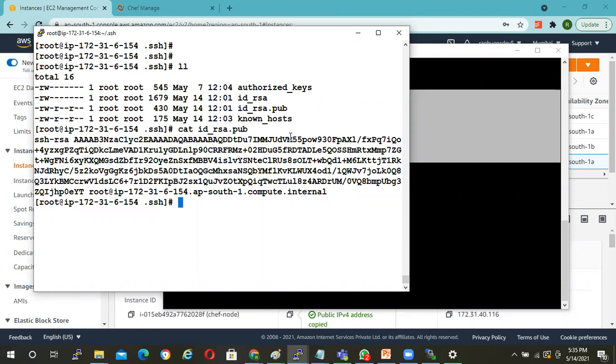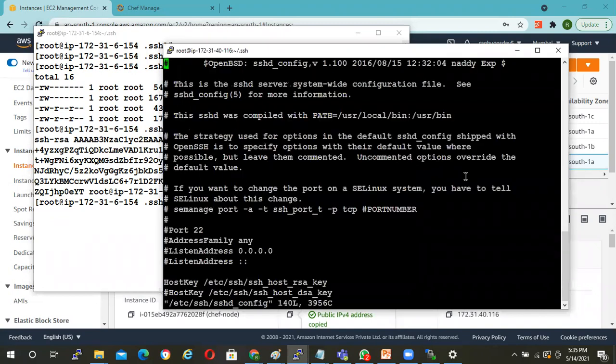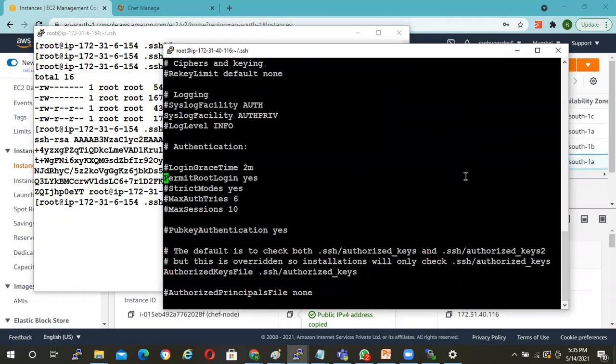In SSH, which file do we need to edit? The SSH config file. Where, on the client side? Yes, on the client side. So on the client side, when you edit this existing file called sshd_config, there is one option, PermitRootLogin. It is commented, so uncomment it, save, and restart sshd. Okay.